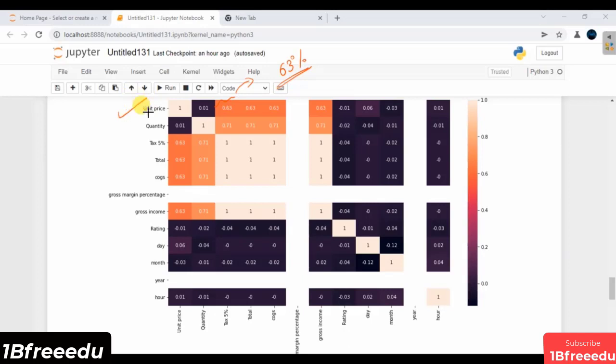And inside this correlation matrix, in a diagonal nature, I will get all the values as 1 because these are nothing but the same features, and it makes no sense. That's why the diagonal values are 1. Again, between gross income and tax 5%, we have a correlation of 1. So what exactly does it mean? It means if my gross income increases, there is a 100% probability that tax 5% also increases by the same factor.